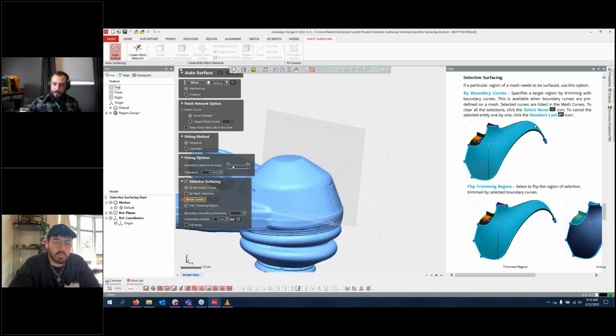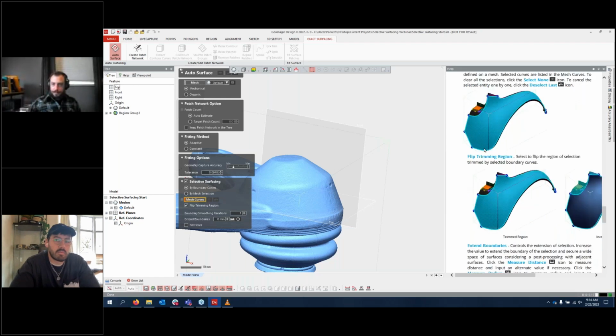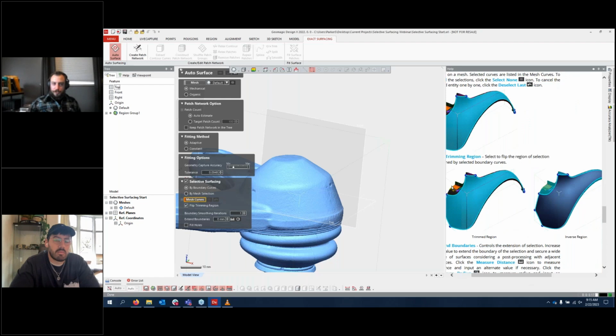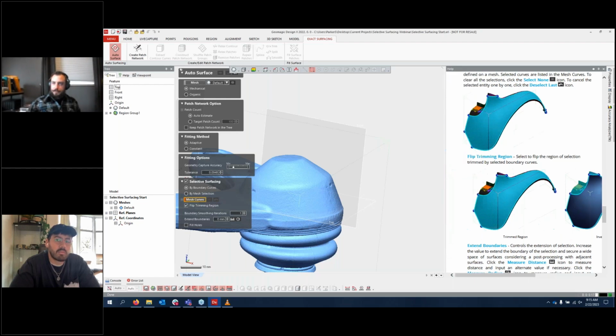And then everything in this highlighted electric blue color here is going to be surfaced. There's also an option here that says flip trimming region. So if the software decides that it wants to surface the wrong portion of it, right? If I draw a little patch here and it's trying to surface everything outside of that patch rather than inside of that patch, we have a flip trimmed region option. You can see what this looks like again in the documentation there.